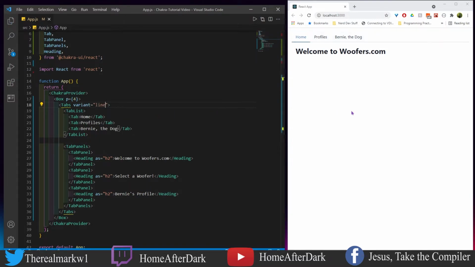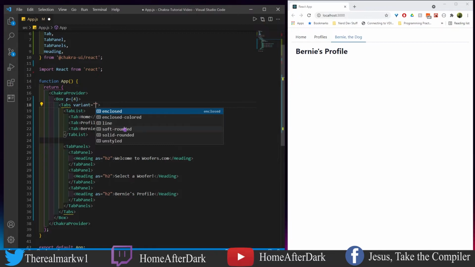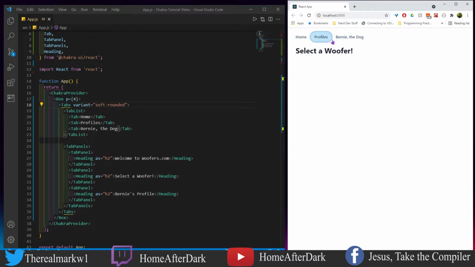Line, where it's just a straight line. And obviously, you can see here it's making it thicker underneath where the textual content is. Soft round. Ooh, this one's really nice too. Actually, I like this one kind of a lot.